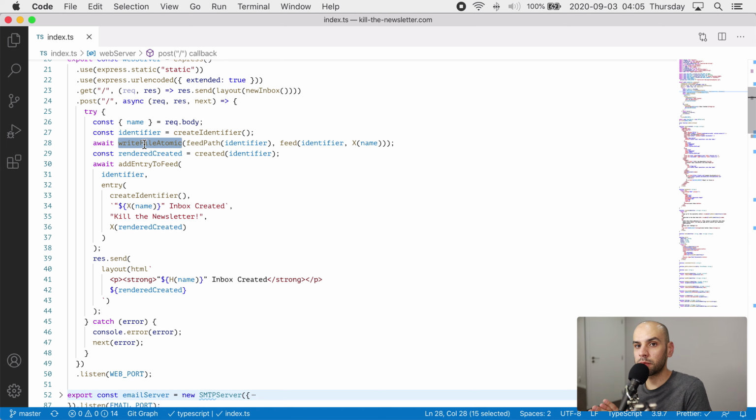So now it's impossible to end up with garbage in the file for this reason. There may be other bugs, but this one is fixed. So yeah, the write file atomic guarantees that you are only writing to the file one process at a time. There will not be multiple emails coming in and making the feed break.